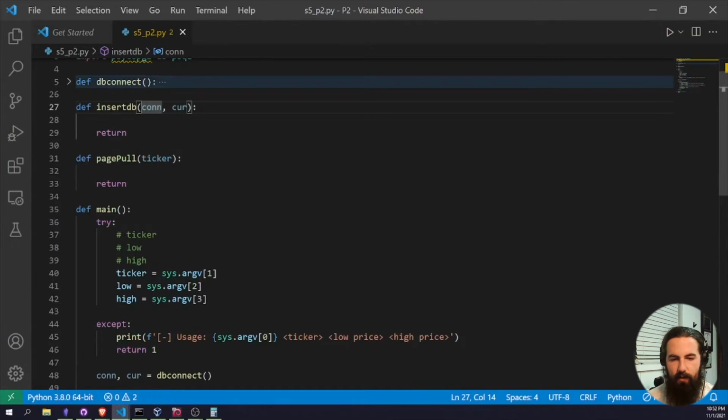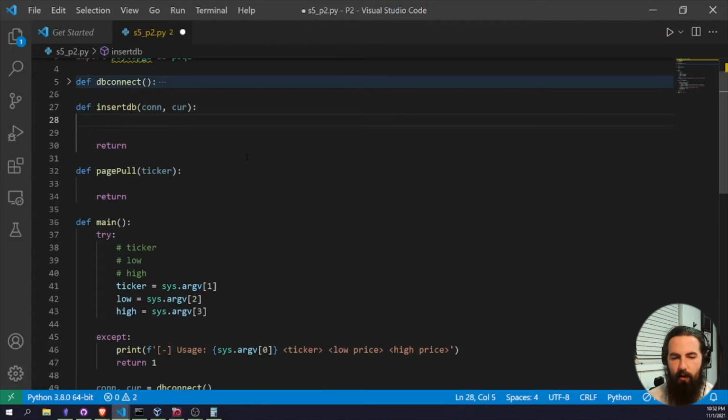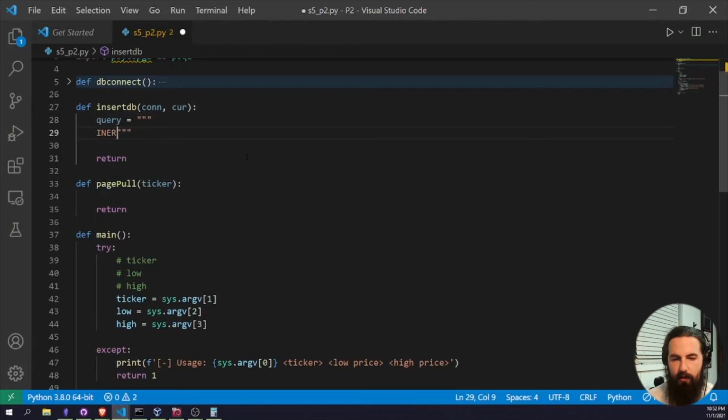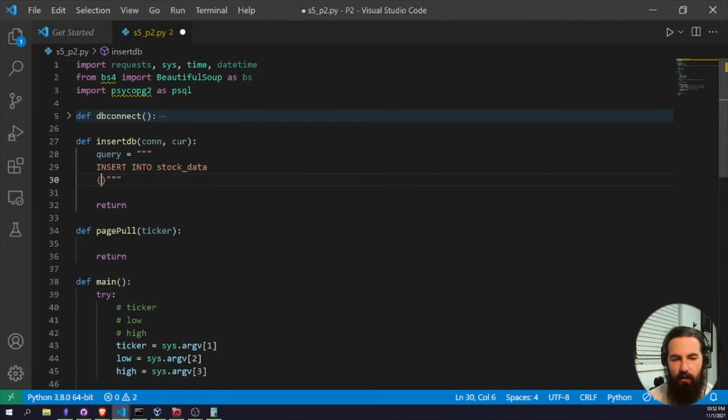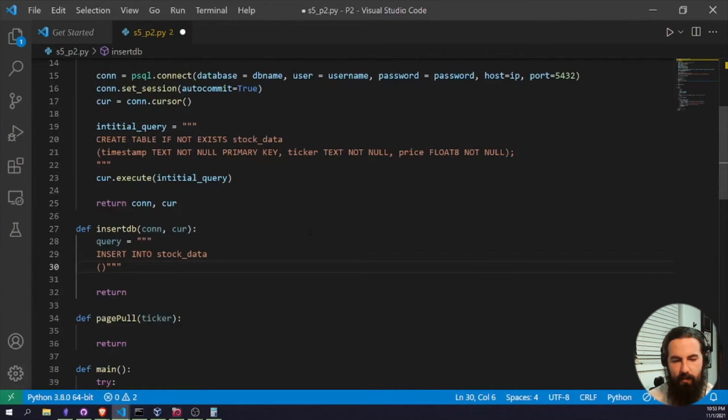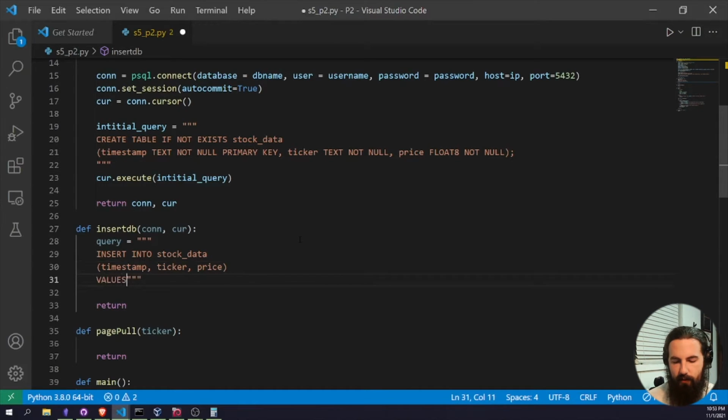On our insert, very, very easy. Our query is equal to insert into stock_data. We're doing our timestamp, I believe is what I called it. Let me make sure I get that right. Our timestamp, our ticker, and our price. That's going to be values, %s, %s, %s.